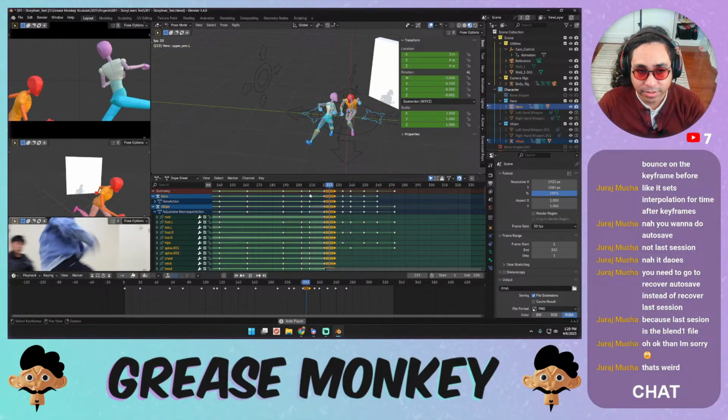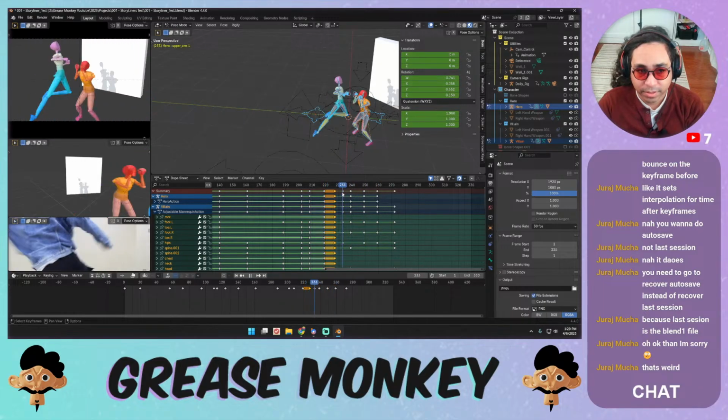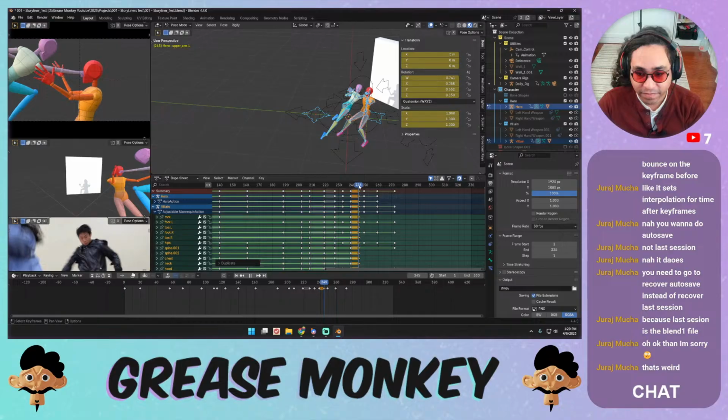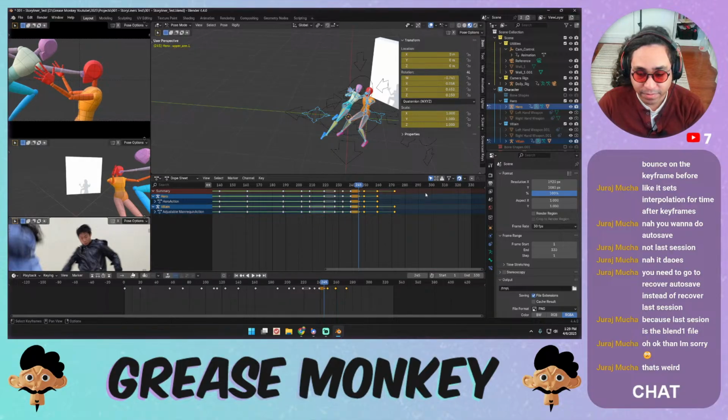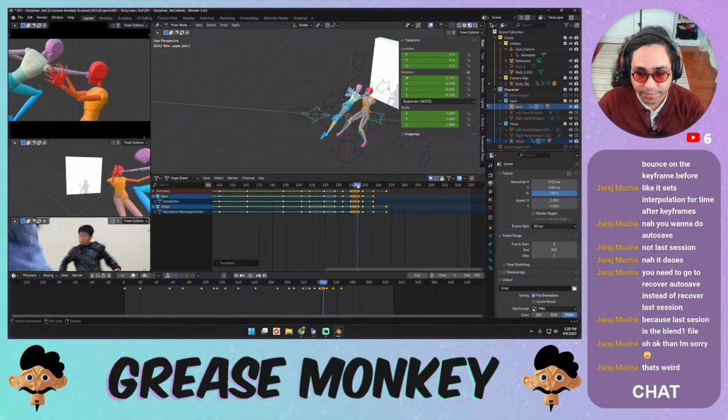And then do the punch. And then the punch here. We will do the same thing. We'll hit I. We will hold on to that frame. We'll go onto this keyframe. We will select everything after it. We will hit S to make it shorter. Oops.